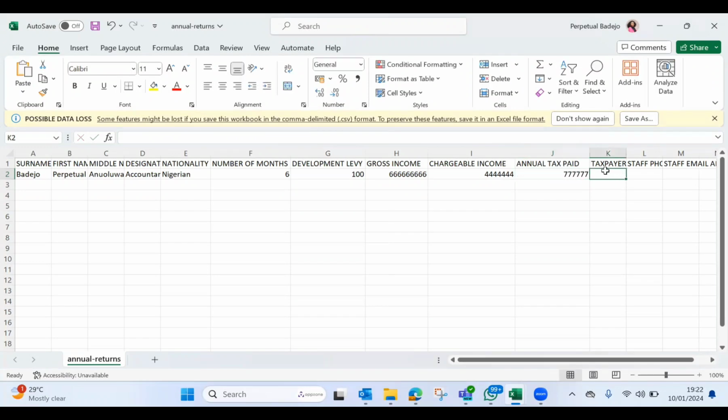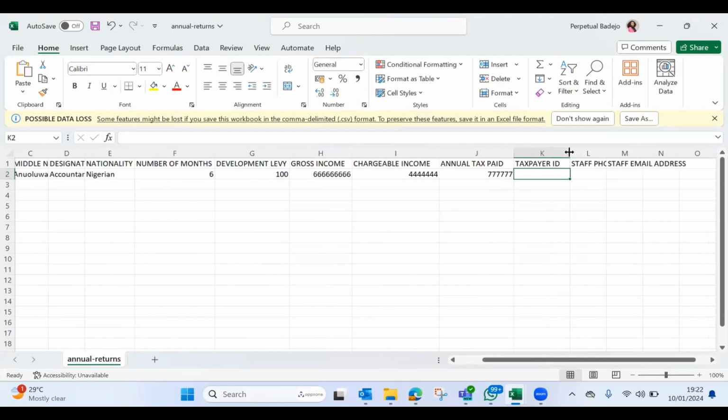The person's taxpayer ID is very, very important. That's why I said one of the things you need is your taxpayer ID for all your employees. Put the person's taxpayer ID here, N dash whatever it is, right? The staff phone number, put the person's phone number here.